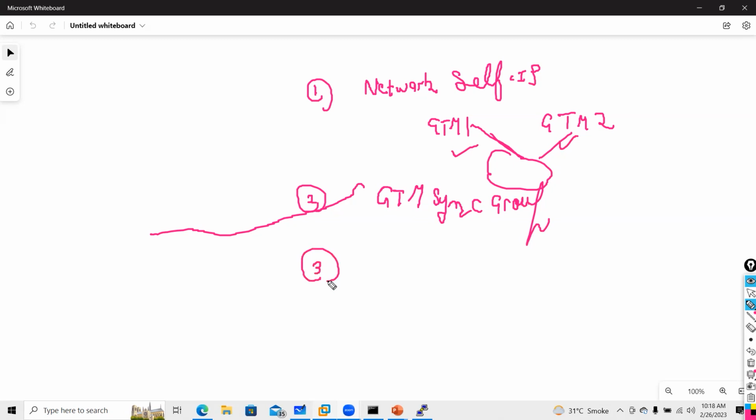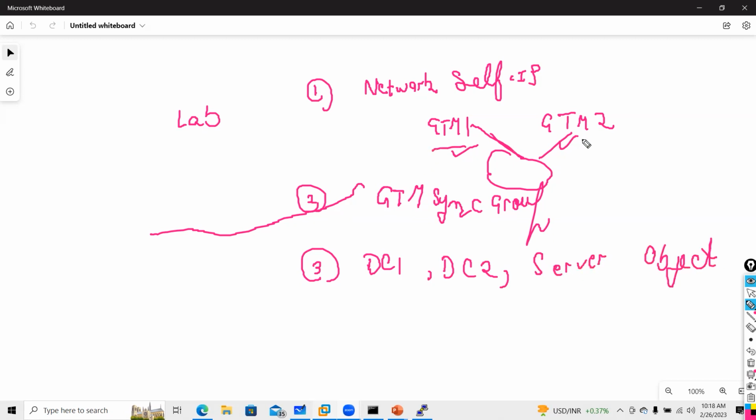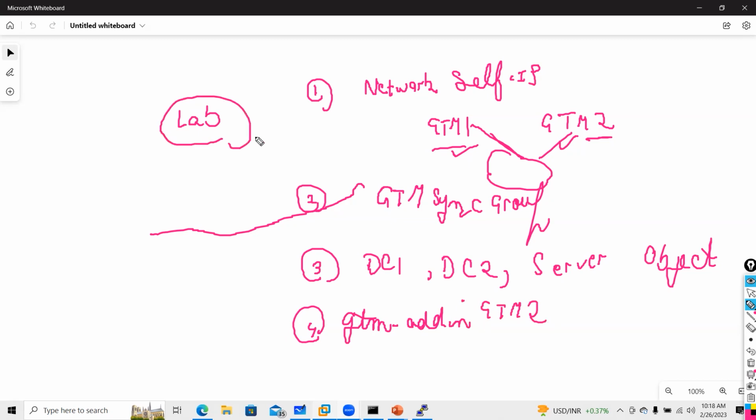Third thing is I will be creating 2 data center, DC1, DC2, plus I will be adding server object of this device and this device, 2 server object. And the last thing is I'll be running GTM underscore add in GTM2. So that is the 4 steps to do labs successful.